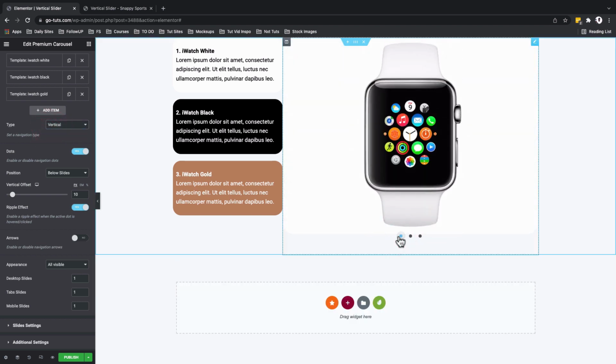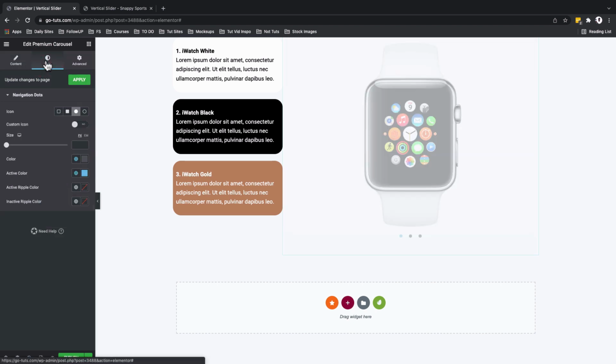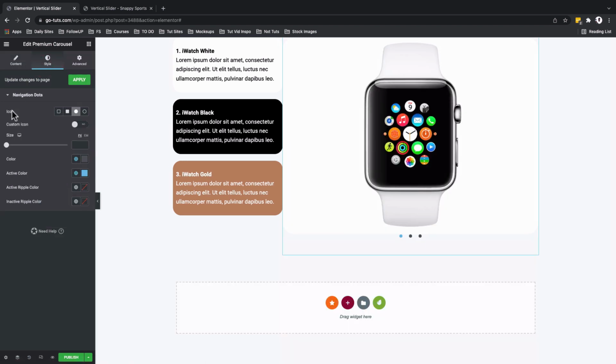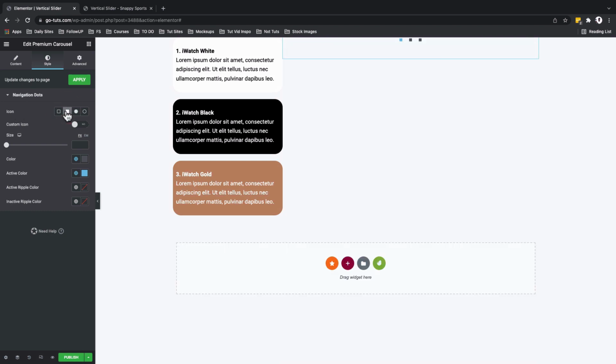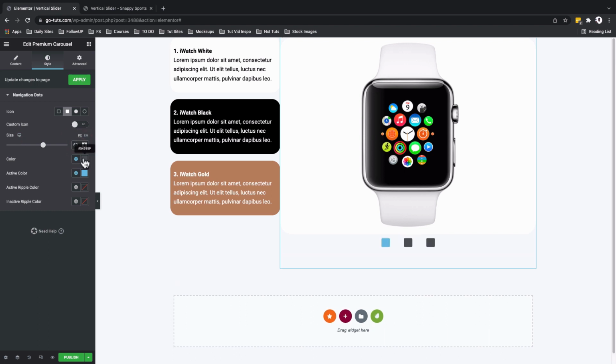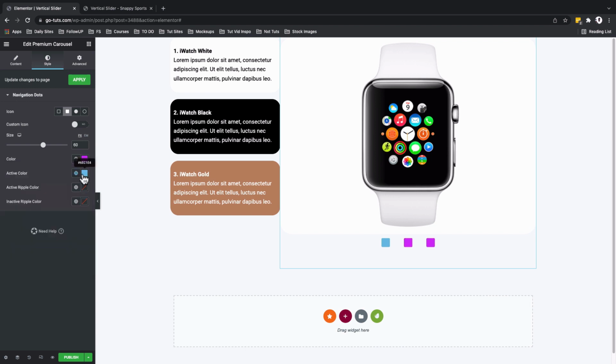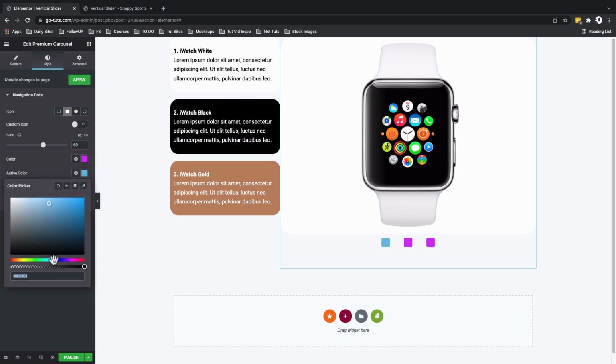Awesome. With our premium carousel still selected, under style, we're going to choose an icon for our navigation dots. In this case, we'll use this rectangular icon. I'm going to set the size of my icons to be 60. That is for the desktop. And the initial color is going to be my purple color. And on active, I'll switch that to another color.